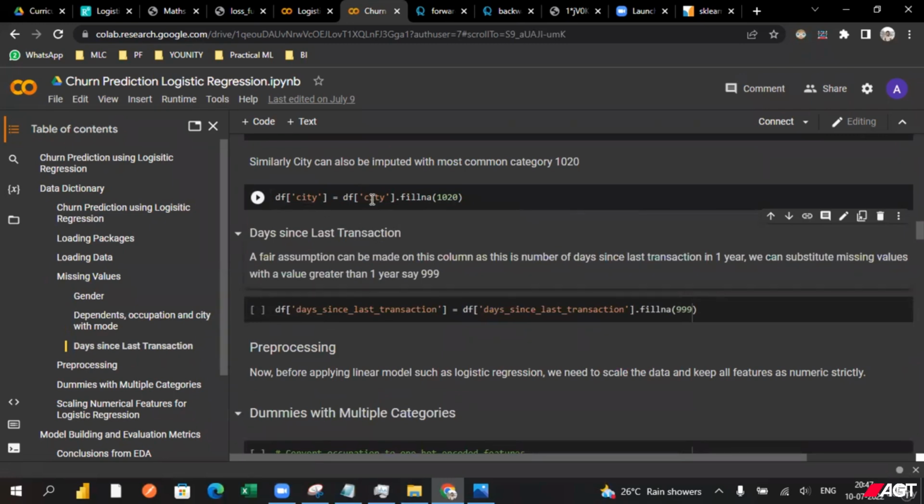Similarly, for the city, we are taking the mean value into consideration, so it imputes these distances. And for the last transaction, we don't have any data. We don't know whenever a person has a last transaction. So further, we are just giving a dummy value of 999.